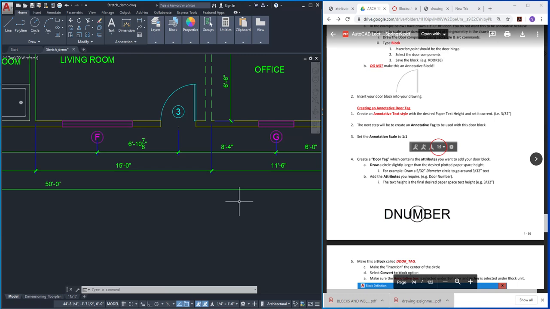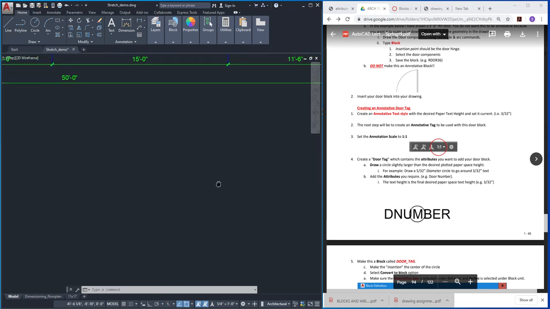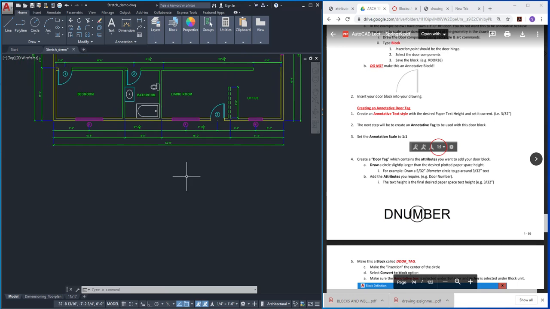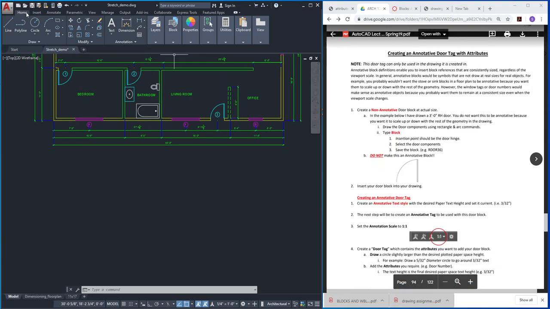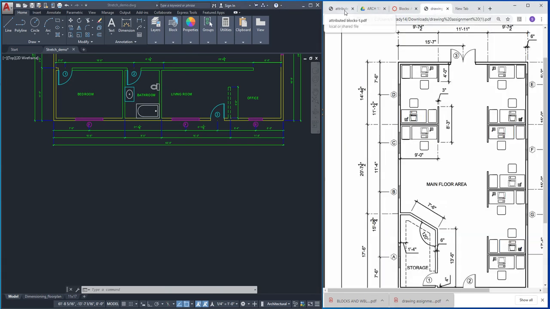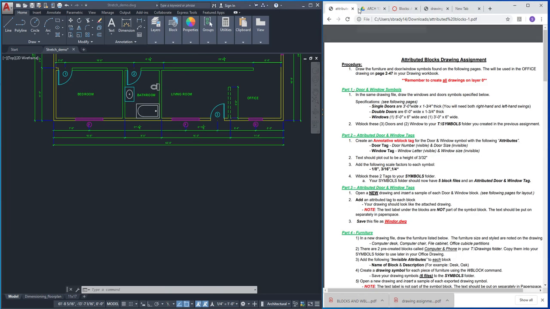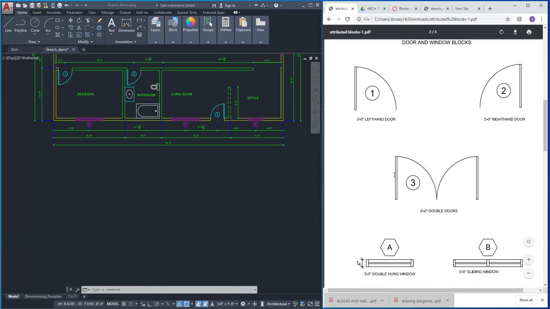All right, so first thing I'm going to do is create my block. I am going to draw my block here using layer 0, so I'm going to change this to layer 0. Where is my assignment? There we go. Oh my gosh, look, I've got it working. I'm going to create this left-hand door first. It's a 3-foot left-hand door.